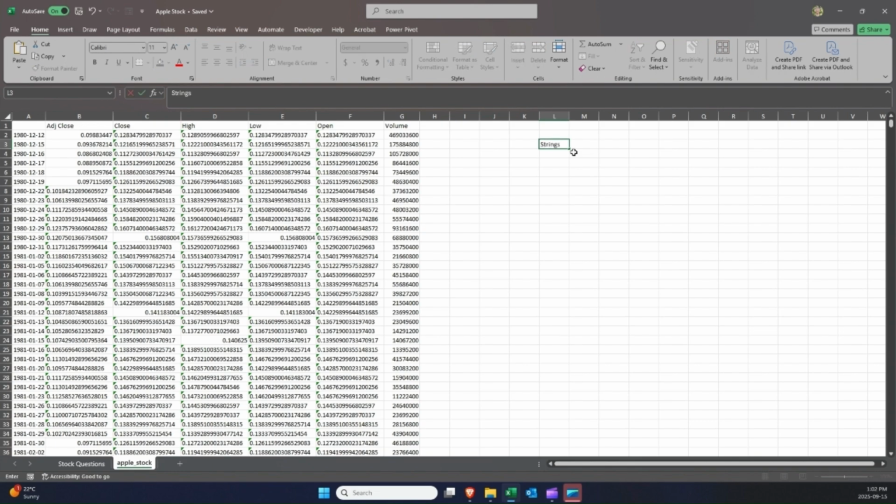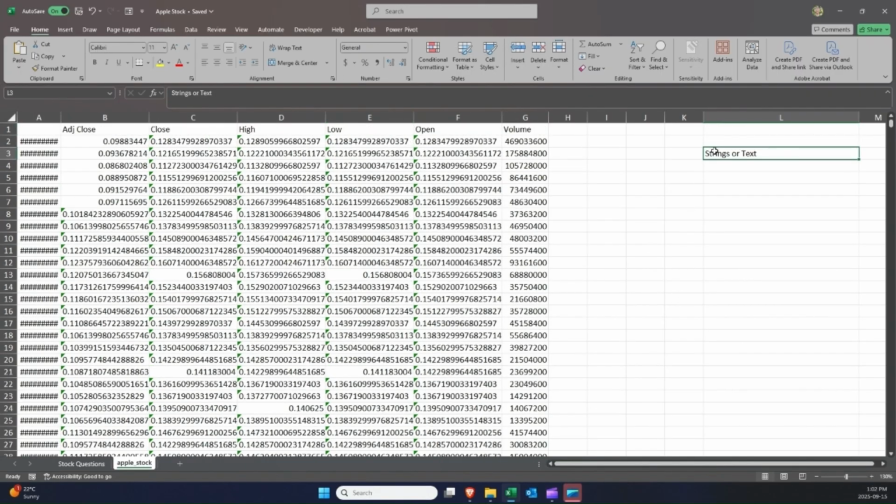When strings or text are entered into the cell, by default, they will be left aligned, meaning they're going to hug the left-hand side of the cell. And you can see when I typed string or text here into L3, it is left aligned by default. This is different than if I type numbers. If I type numbers into the cell, by default, they're going to hug or be aligned on the right-hand side. So string or text, left-hand side by default, numbers, right-hand side by default.